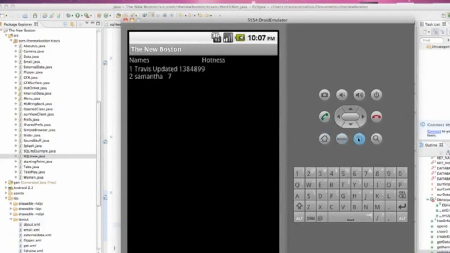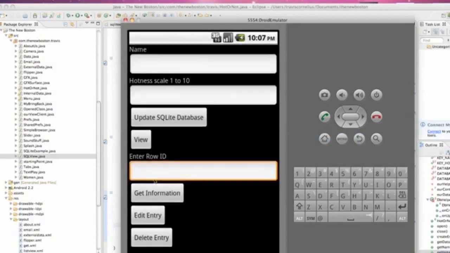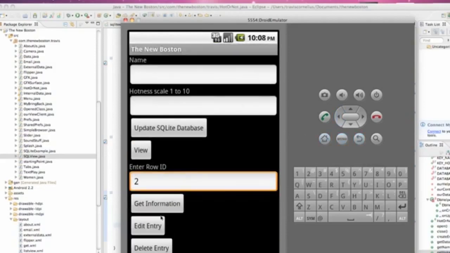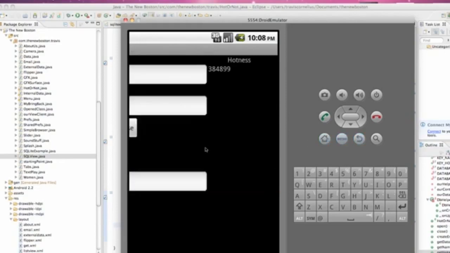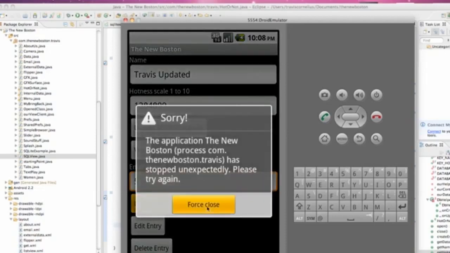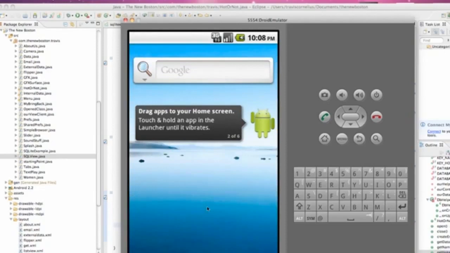We have two entries. So let's say we want the second entry. We're going to put 2 here, and then we're going to say get information. As you can see, it pulls up Samantha and 7, which is again our second entry. And we can also do 1, get information, pulls up this. Now, just a note, if we put like 5, it's going to give us an error and crash our program. So hopefully the person enters the right number. But I'll catch you guys in the next tutorial.